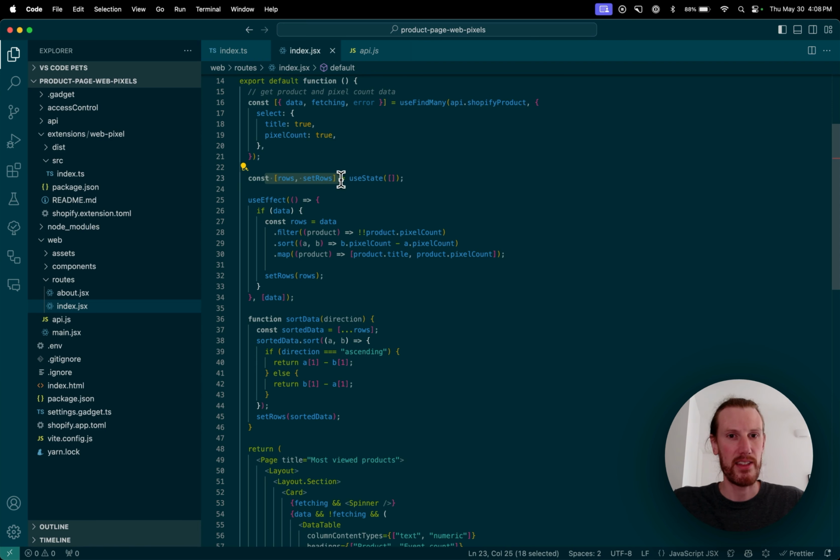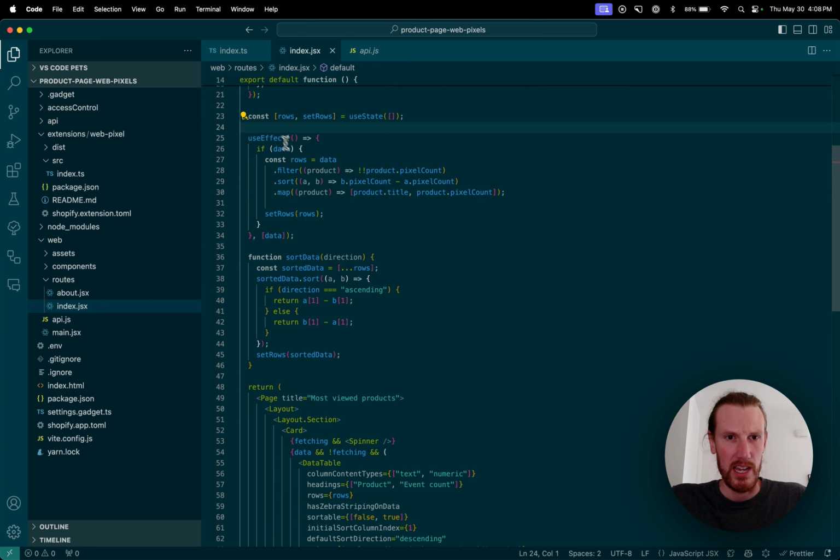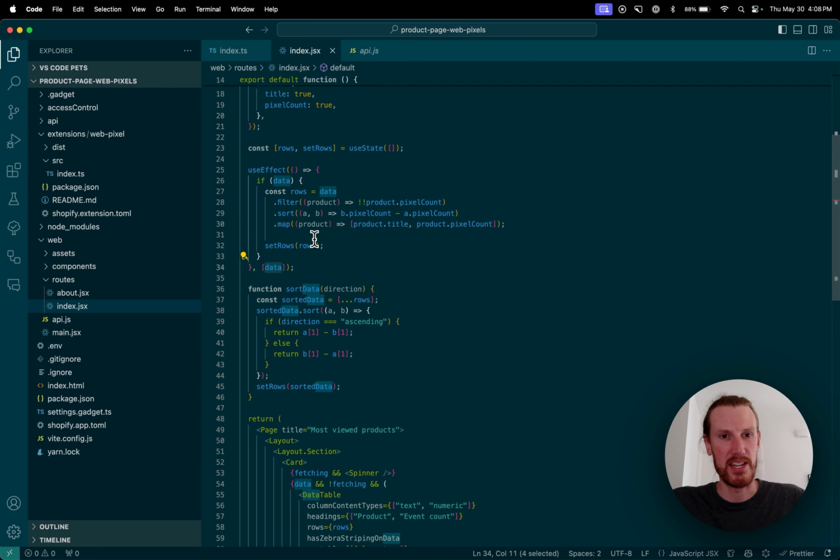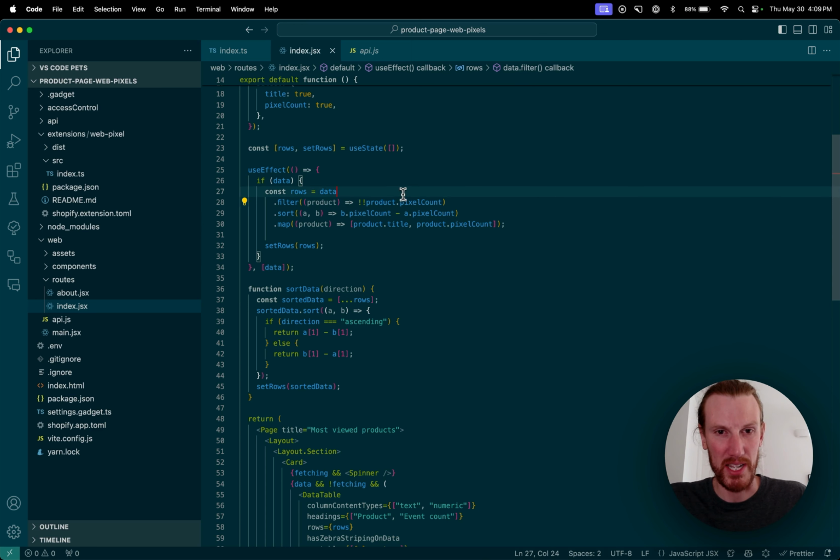There's a bit of state that I am just going to use to power my data table. I am just using a Polaris data table component, and rows are just the rows in that table. And I've got a useEffect hook that is triggered by changes in data. If data exists, I'm going ahead and filtering it. So I'm going to filter out any products that don't have any pixel counts, so my least popular. Maybe that's not something you want to do. Maybe you actually want to display a 0. That could actually be useful information. I'm filtering it out for now, just so it displays a little easier.